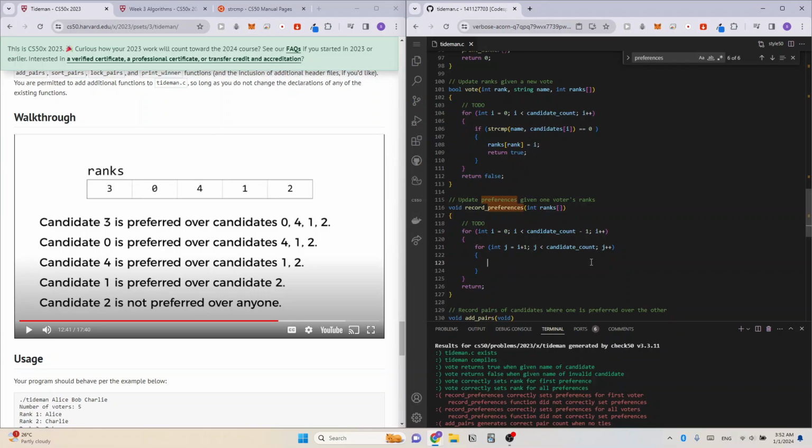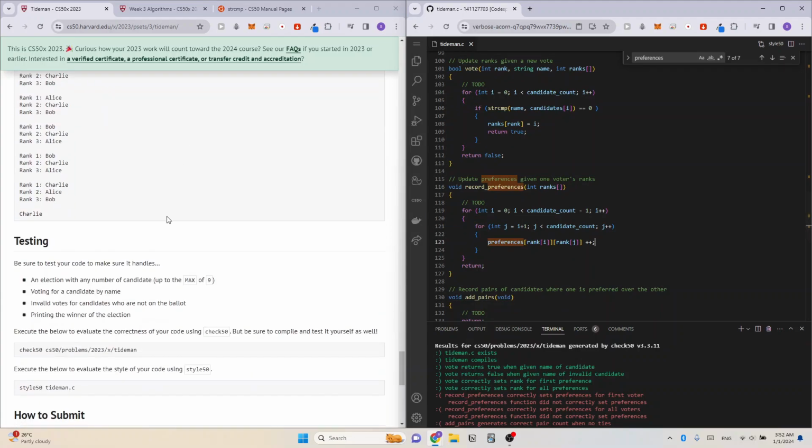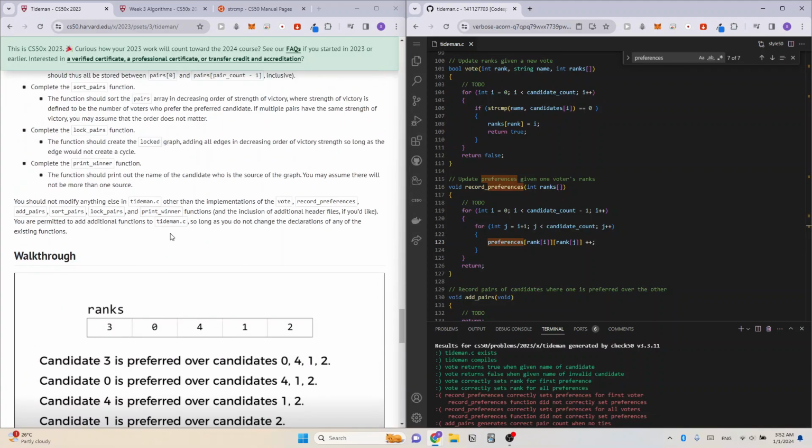Okay, so now let's do this part. So preferences[ranks[i]][ranks[j]] is gonna be added by 1. So one candidate preferred 3 over 0, one candidate preferred 3 over 4, and so on. So this should be it actually for record_preferences.